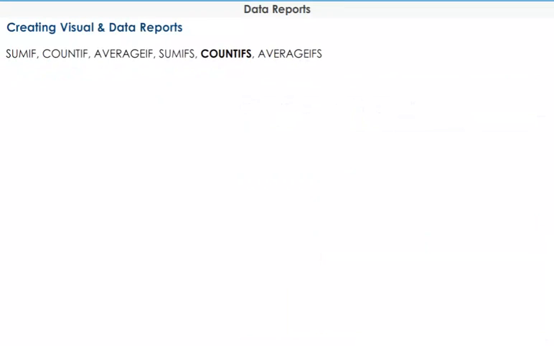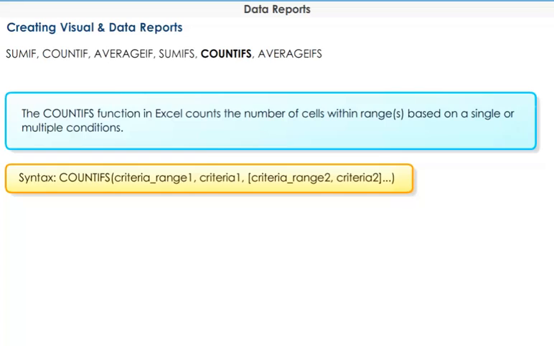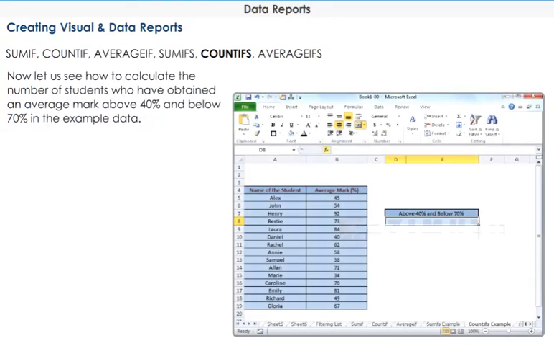CountIfs. The CountIfs function in Excel counts the number of cells within ranges based on a single or multiple conditions. Syntax: CountIfs(criteria_range1, criteria1, criteria_range2, criteria2). Now, let us see how to calculate the number of students who have obtained an average mark above 40% and below 70% in the example data.